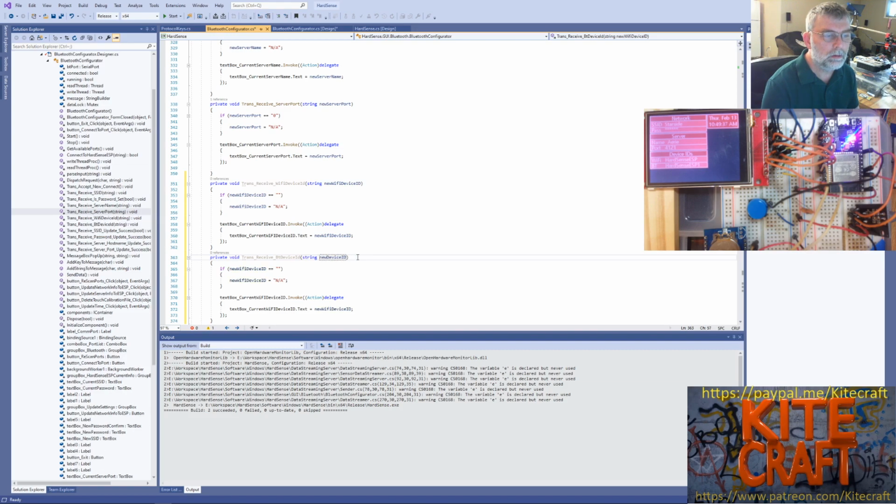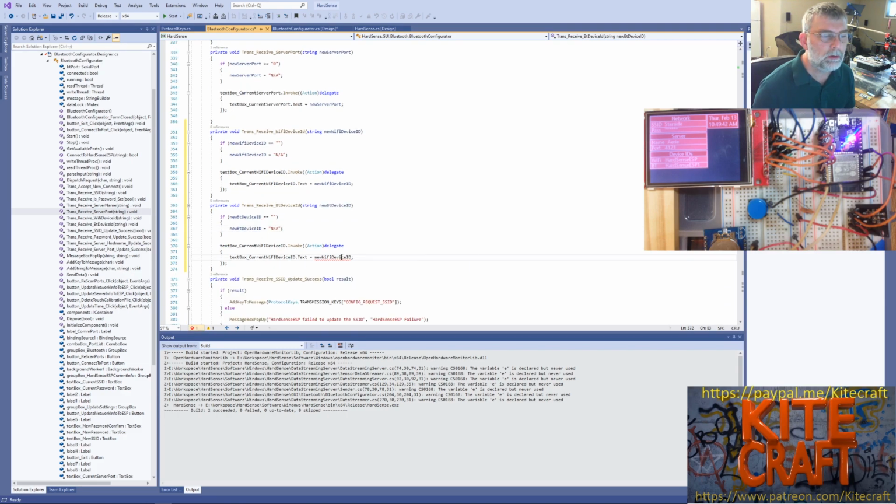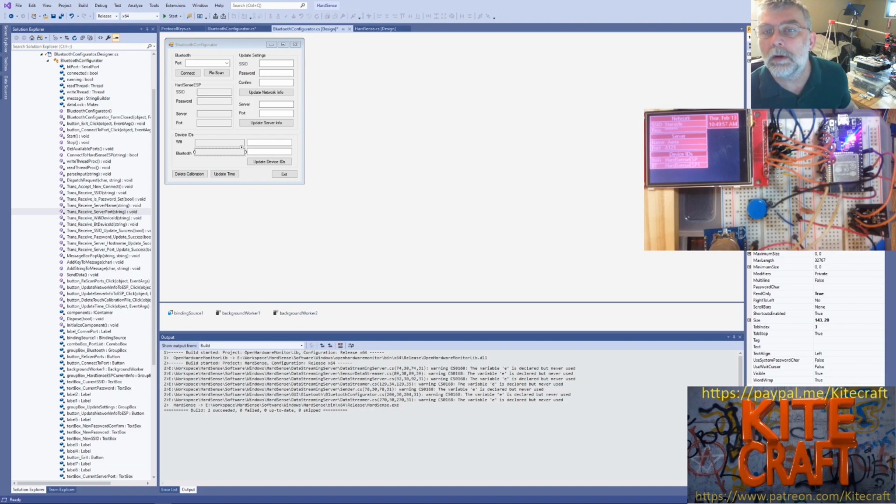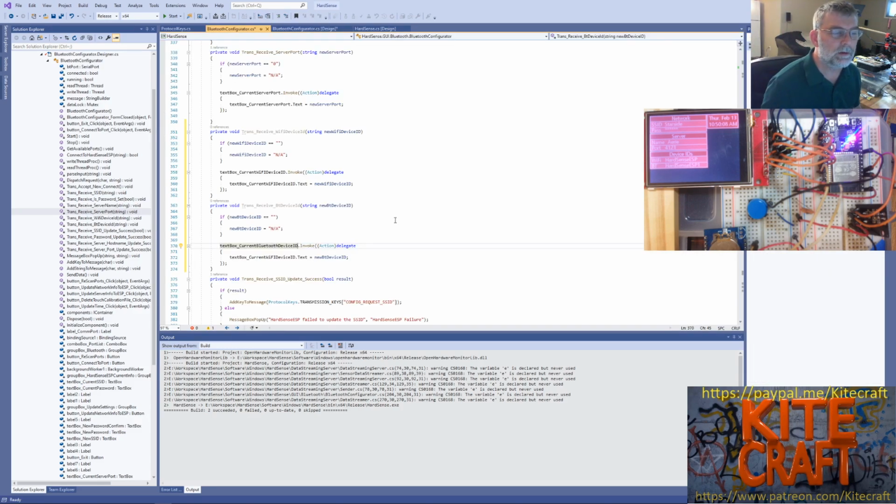New Bluetooth device ID. If it's empty, we'll set it to not applicable. And I have a text box up there, text box underscore current Bluetooth. I spelled that wrong. I gotta fix that spelling. C-U-R-R-E-N-T. Yeah, that'll work. So let's fix this. Text box current Bluetooth invoke, new Bluetooth device ID.